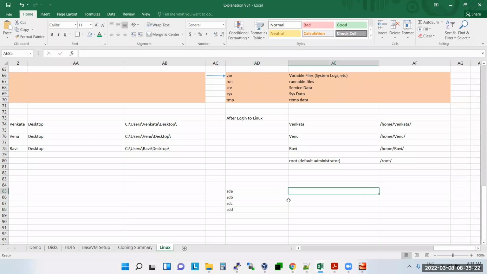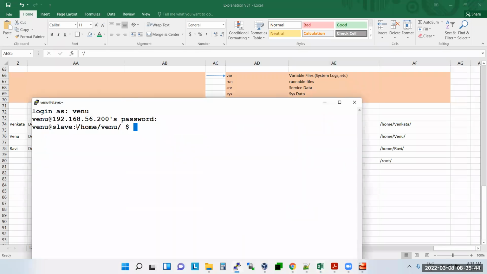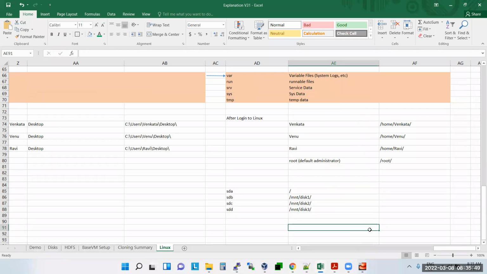Now SDA starting point is root. SDB starting point is disk 1. Yes or no? Now tell me, when you log in, will you log into the second hard disk, third hard disk? Which hard disk are you logging into? First hard disk, by default.